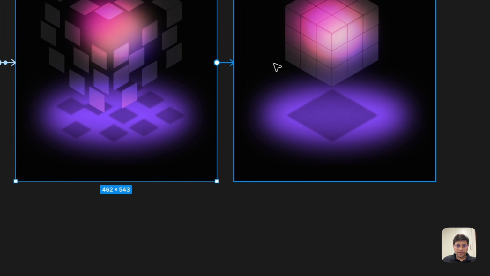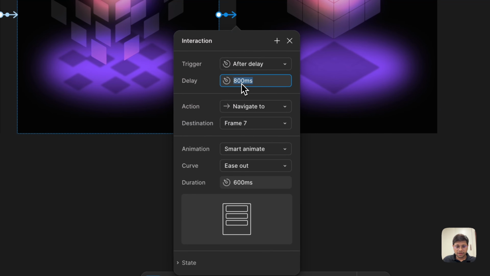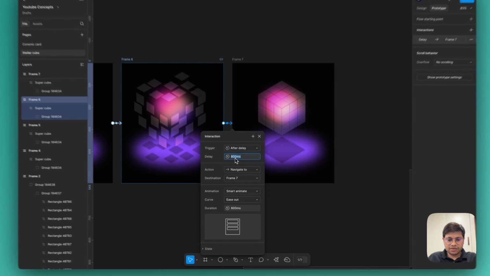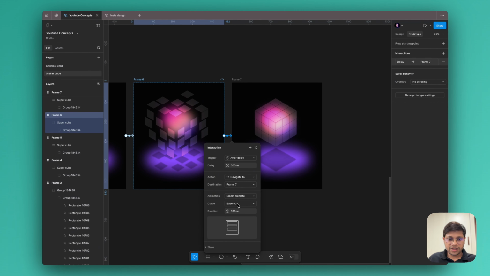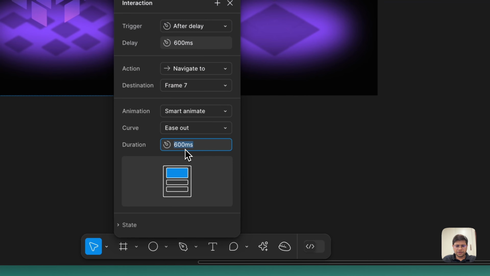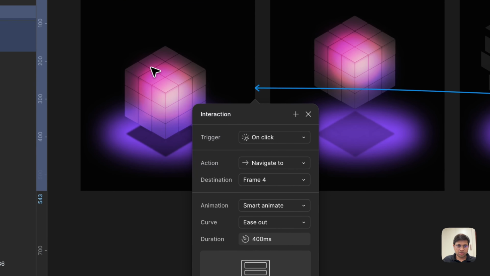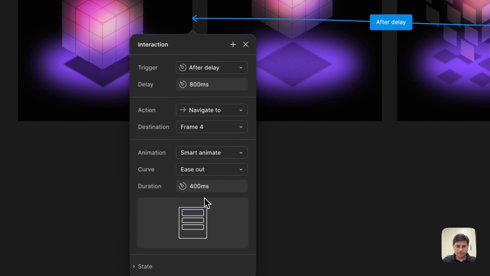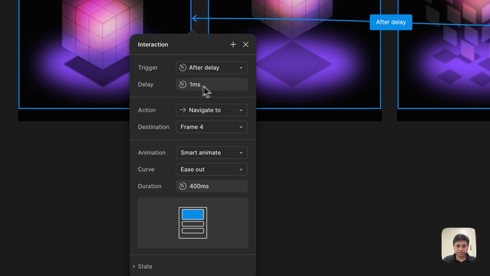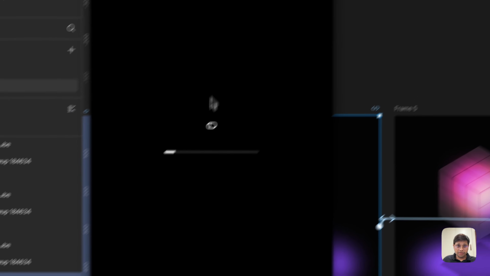From here to here again we need a delay so that we can hold this particular animation and state for some time. Maybe 800 or 600 is okay, I think. Let's keep it 600. And for going back, becoming a cube again, we will use ease out of 400 ms. That's all. And from here it goes back to the original position with an after delay of 0 and ease out 400 ms. That's all. Let's run the prototype and let's see how it's working.